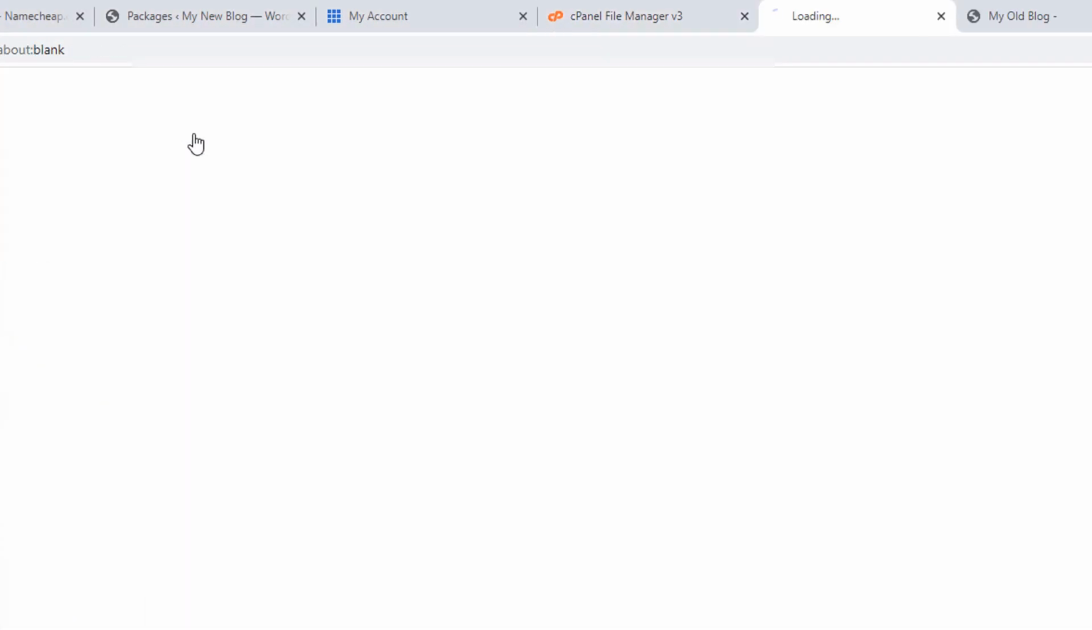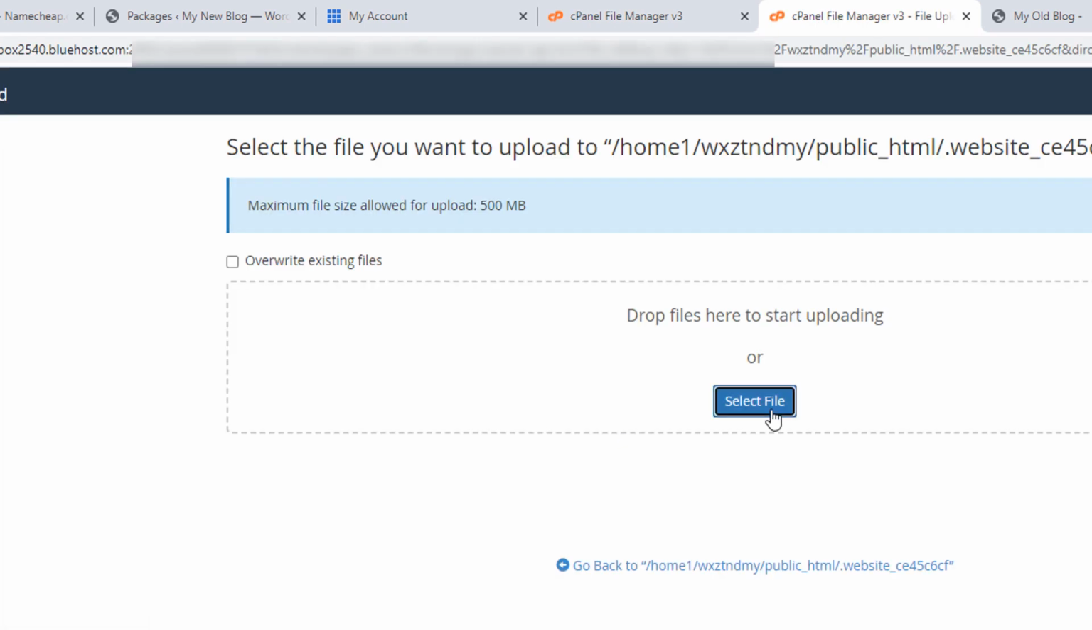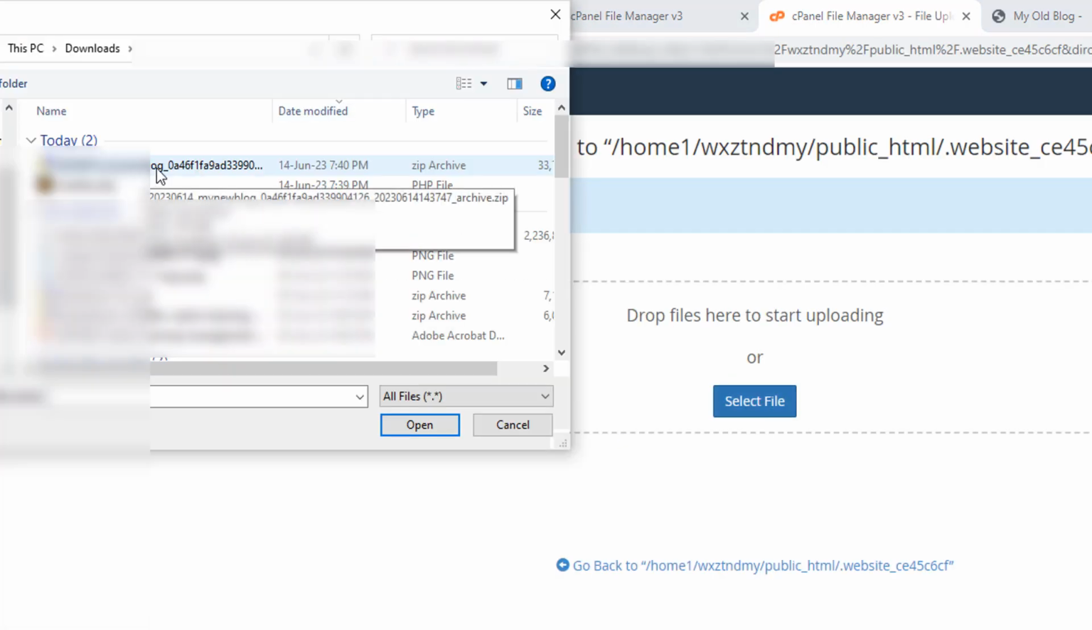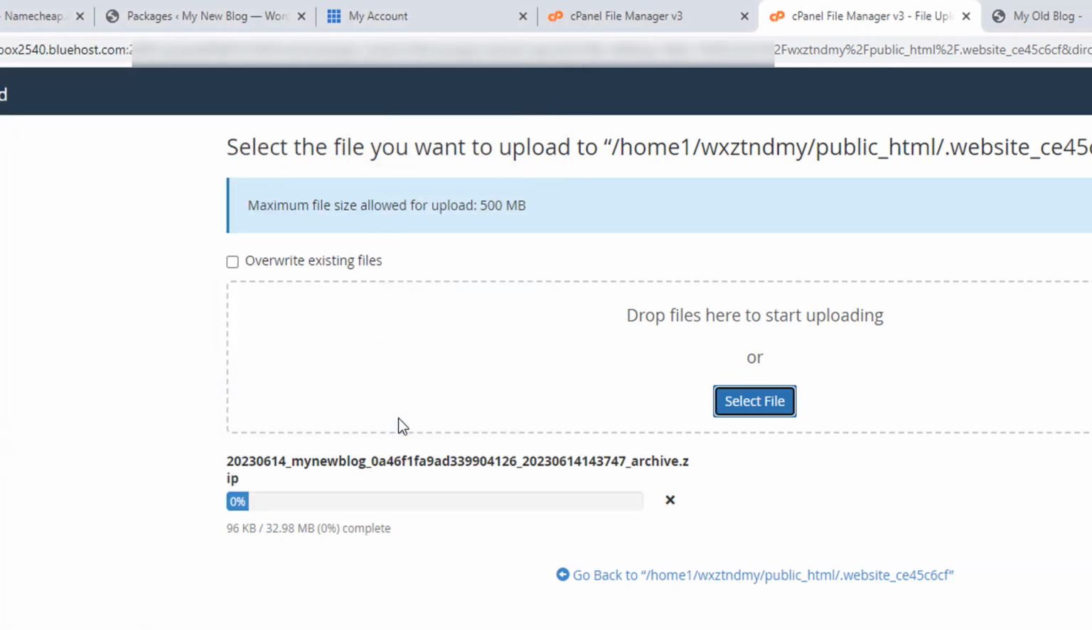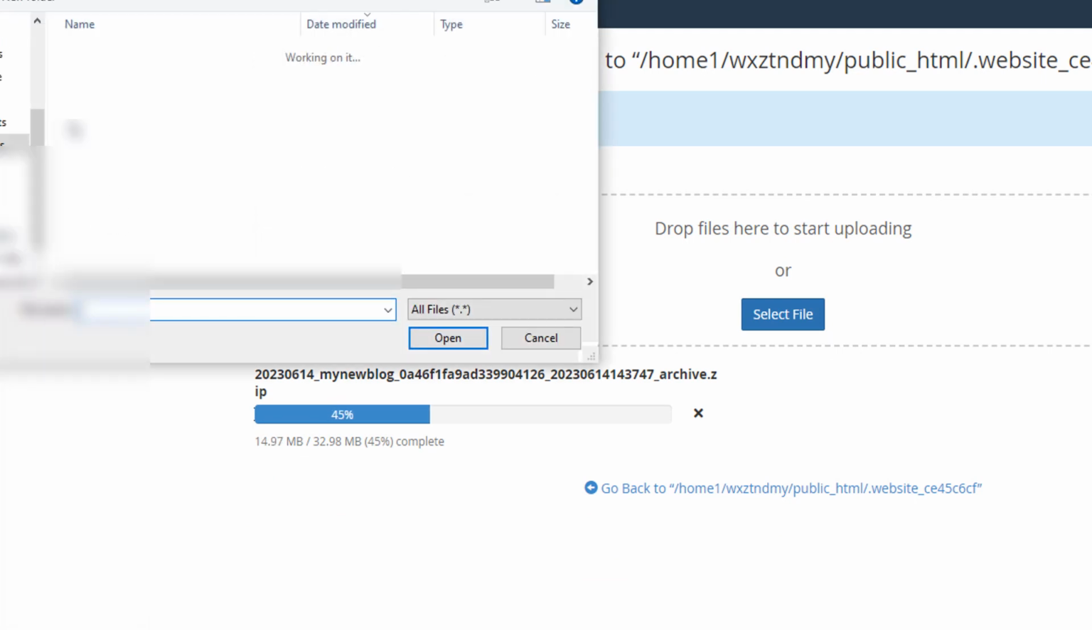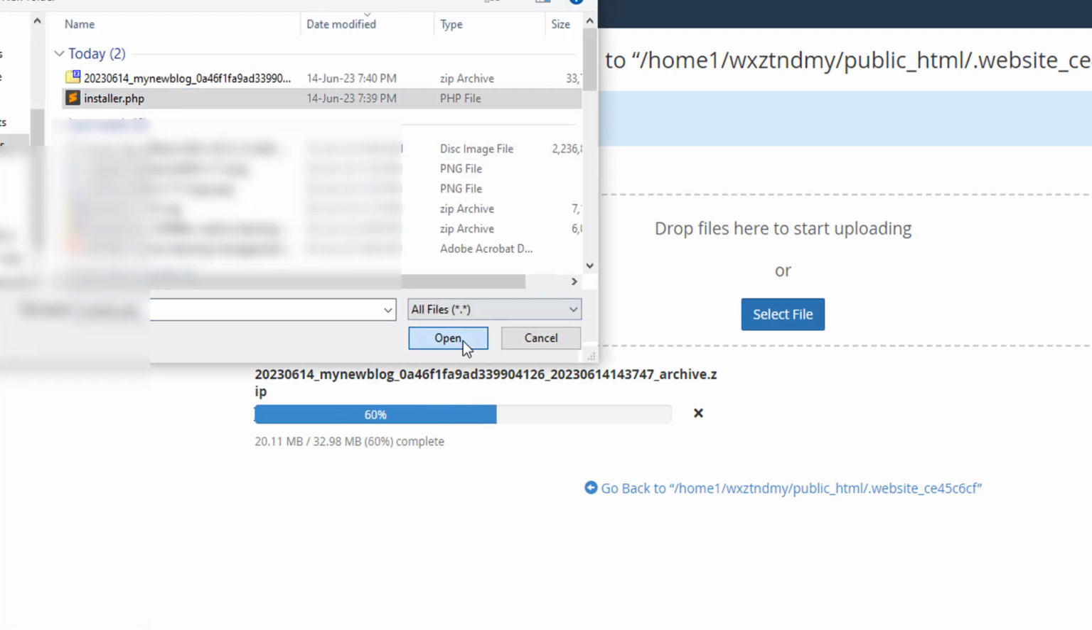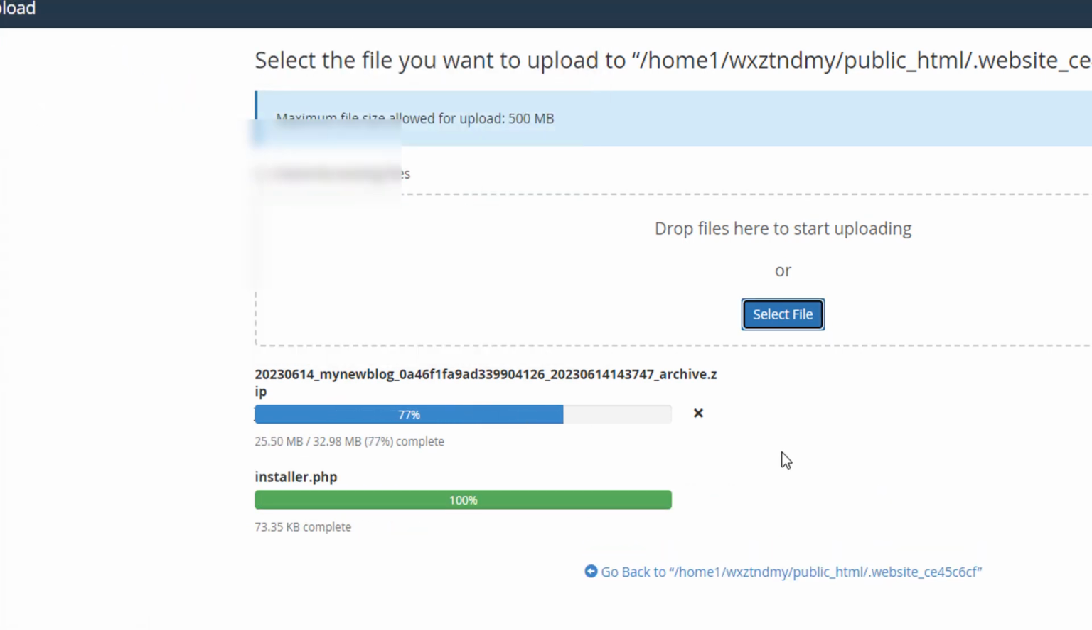Click on this upload button, select file, just locate the files which you have downloaded. So in my case, I have downloaded my files under the downloads folder. So first of all, I am selecting the archive file. Then I am selecting the installer file. So as you can see, both of these files have been uploaded successfully.